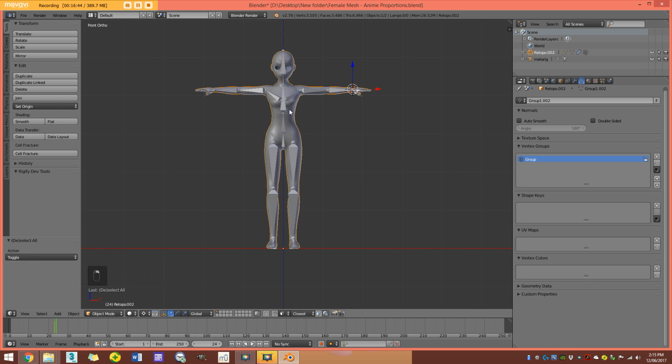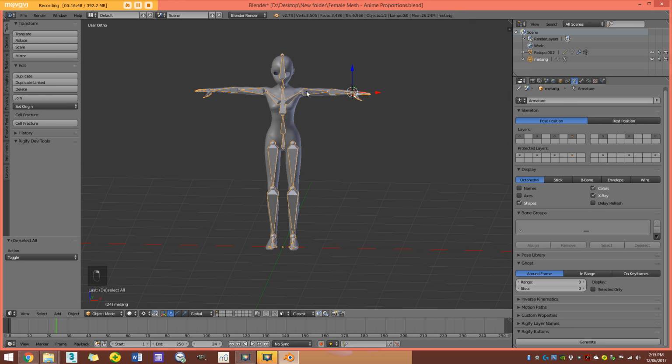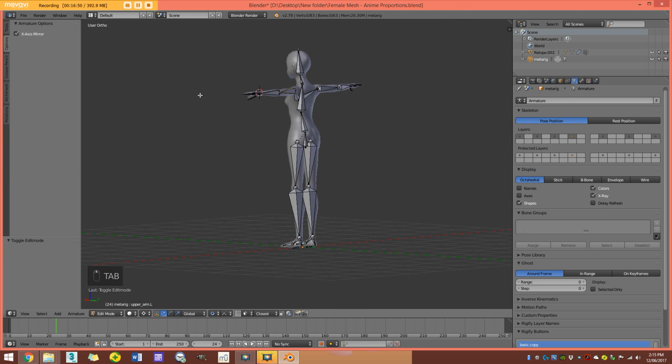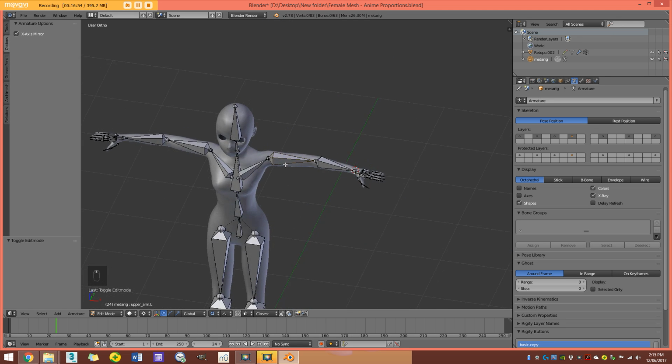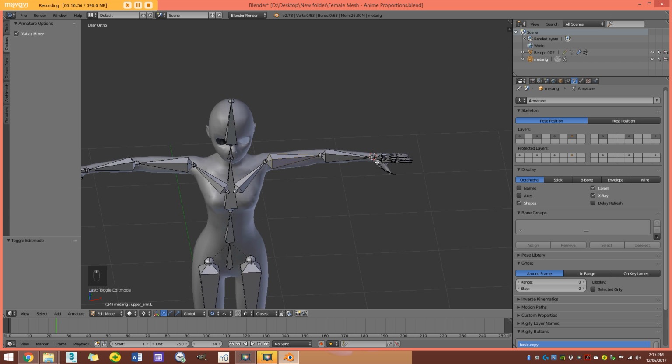So what we have, and we'll continue with our hands in a little while, is we have a nice and straight T-pose character. We have a rig that is nicely positioned. Okay, it's up to scale, and it's all going to work really nicely when we generate the rig.